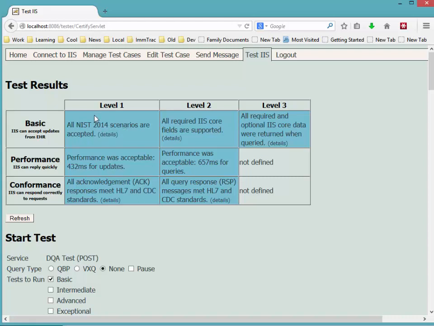So for level 1 testing, it first started here on this level, and it submitted 7 scenarios, and all of them passed. Then after that, it submitted 7 queries, and all the required fields were returned as expected. It gave you performance information on how long it took. It took 432 milliseconds on average for each update, and 657 milliseconds for queries to respond. And the acknowledgement messages and the RSPs were all in good format.